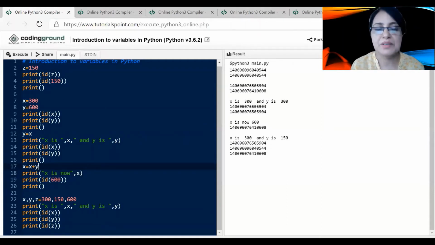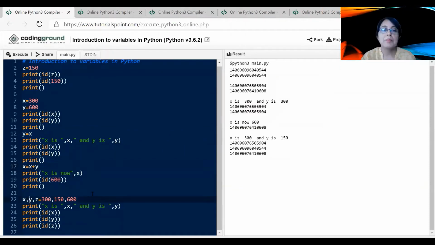We will now do something that is impossible in math and breaks all the rules of math. But in programming, this is perfectly fine. We add the values of x and y and assign them back to x. So now the value of x will be 600.